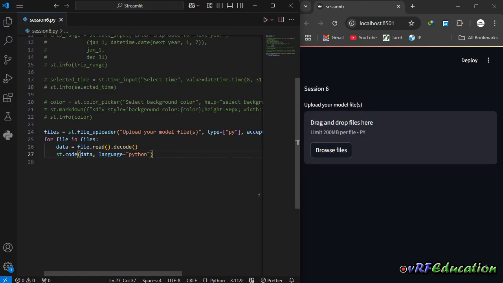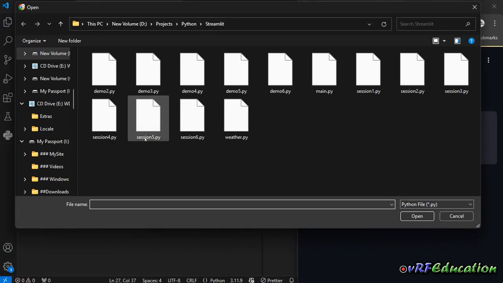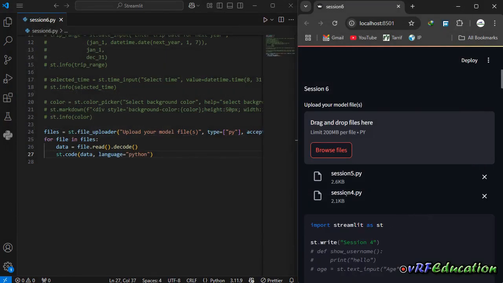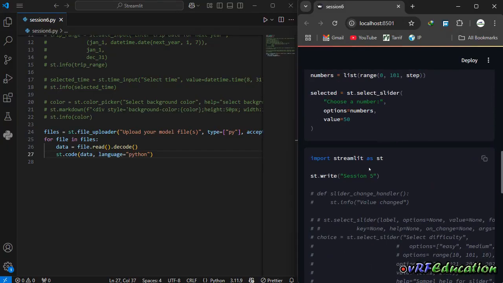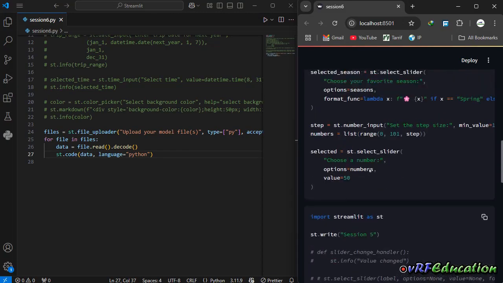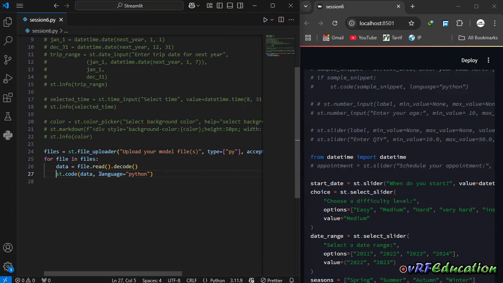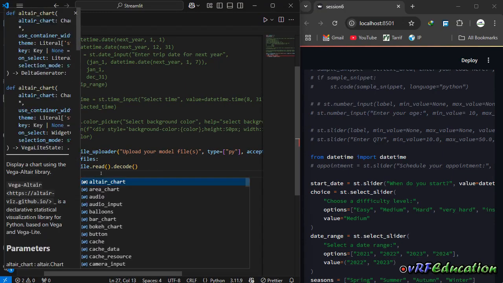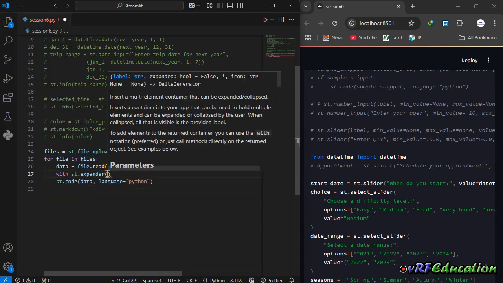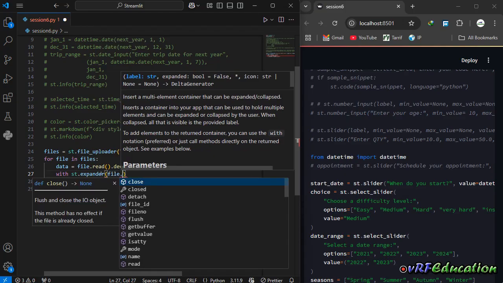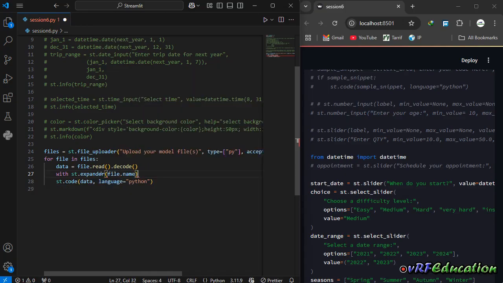Now let's save it. Okay, I'm going to browse the files one more time and select these two items. So you can see we have these two files here, and this is the code that we wrote in previous sessions. And to make it much better, I'm going to add an expander here. How? I'm going to say with st.expander, and use the file.name as the title of the expander. And this is the content of the expander.